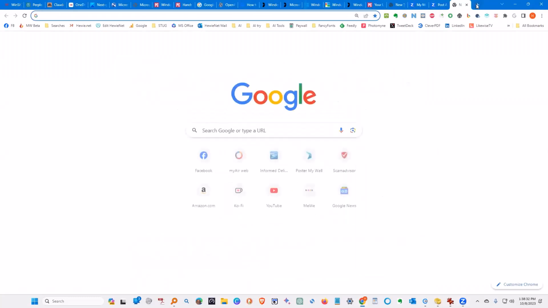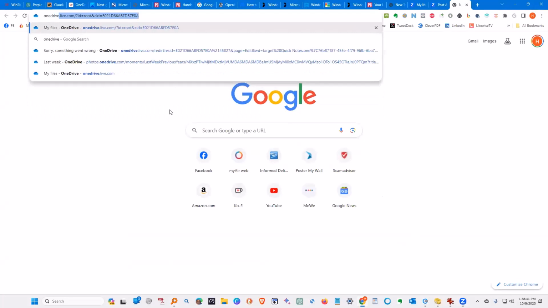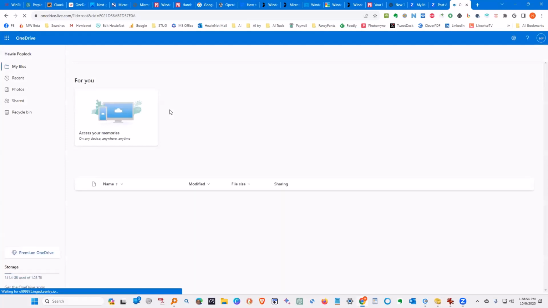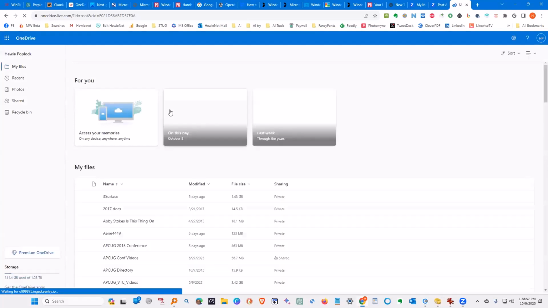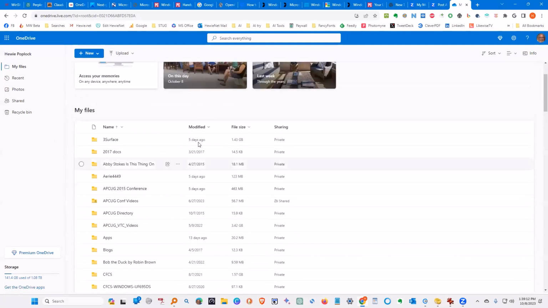So I'll go to a new window here, and I am going to sign in to OneDrive online. Obviously, you have to have a Microsoft account. You've got to sign into it, and you have to have OneDrive turned on. But if you've used OneDrive before, you will see it's populating now. It's got a different look to it. It's got some pictures up here, and it's going to have more things when it finally is released. But you're going to have things up here, and then you have, like, here's my files, and it tells me when it was modified, the size, and then whether it's sharing or private.